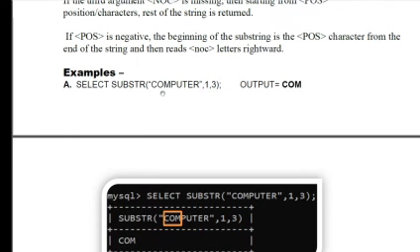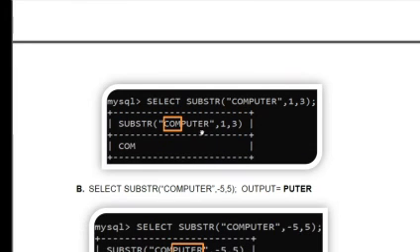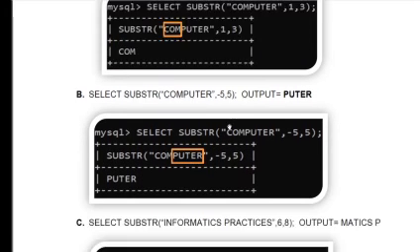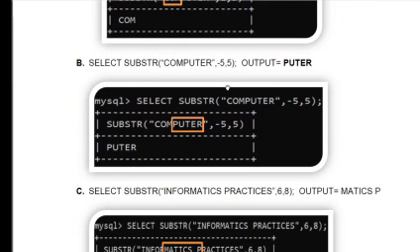So from the first place it will read 3 letters. You can see in the output, COM is the output. Now another example, -5, 5. The word is same: computer minus 5 comma 5. So minus 5 is the position and 5 is the number of letters. It will count how many letters it will return.